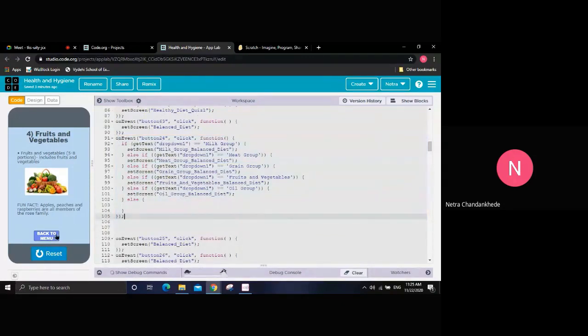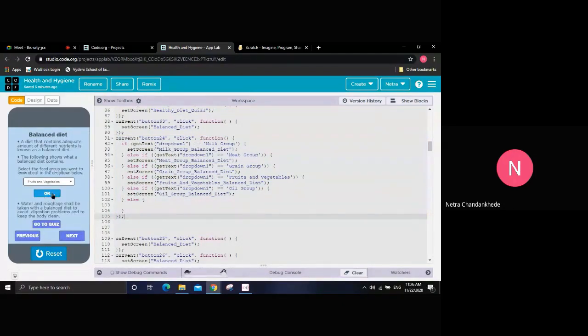So let's go back to the menu. This is the OK button. This is my button 24. When this is clicked, the computer makes a decision. If you got the text as fruits and vegetables from drop down one, then set the screen as so and so. Else, and then all the other options.